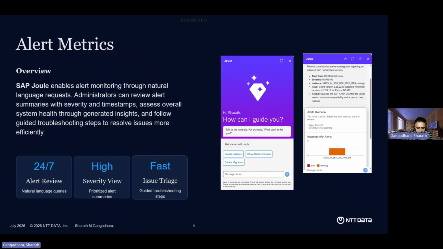Within HANA Cloud Central, the Joule feature, or the Gen AI assistant, targets four key categories or four key use cases for end users. One of them is monitoring, especially monitoring the alerts. Considering that it's cloud, we are not managing the infrastructure. The only thing that we are expected to monitor, control, and ensure that everything is fine is to track the alerts.